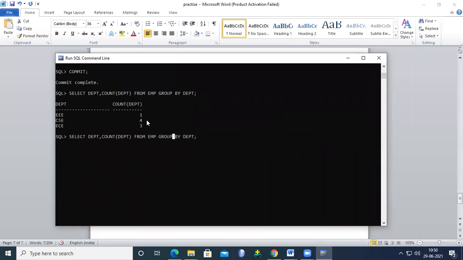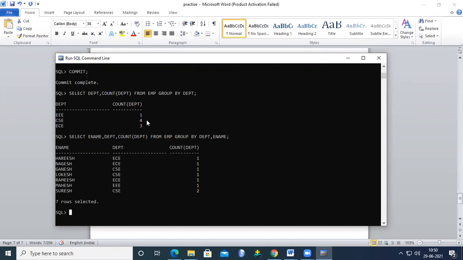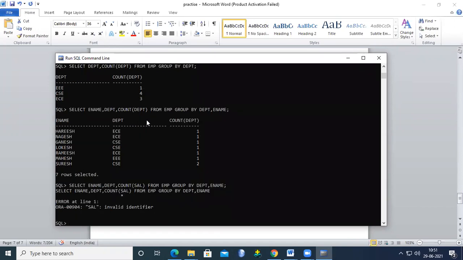In the same way, let's change this department wise. At the same time, we'll try giving the name also: select ename, department, group by ename. If you observe the count, Suresh CSE 2, Mahesh EEE 1. So here we are not able to count properly, because the name is also the same, then it performs the count that way. So we can change the query: ename and department, count of salary. Valid, I think, count of salary is there.